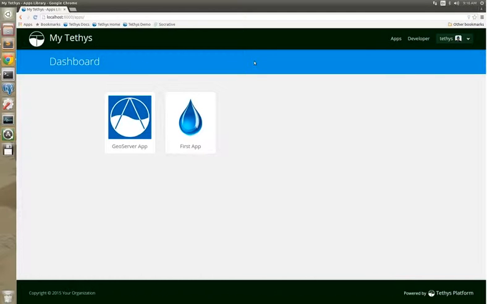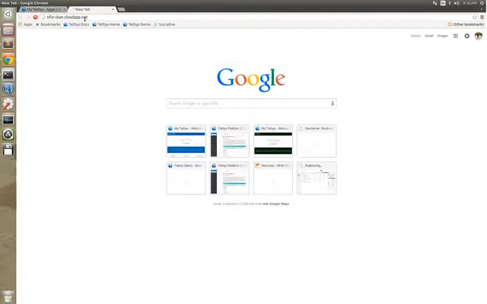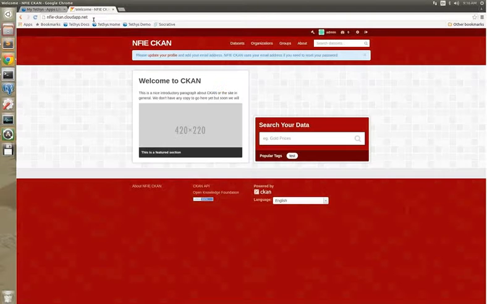Okay, so you can see here's the GeoServer app we made last time. I also have the first app that we made during the boot camp. What we need to do is link our Tethys with a CKAN server so that we can use it. For Numpy, we have a CKAN server at numpy-ckan.cloudopt.net.